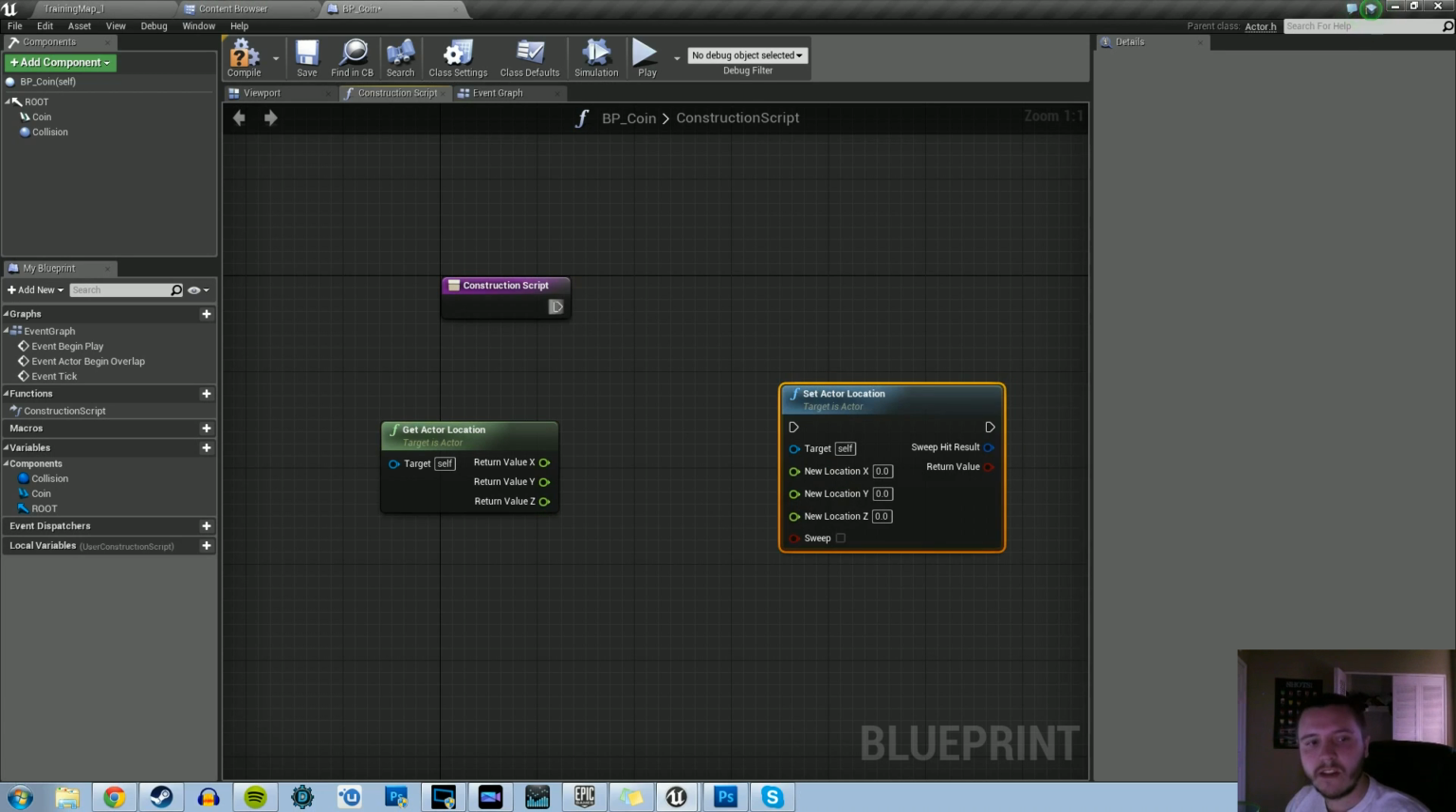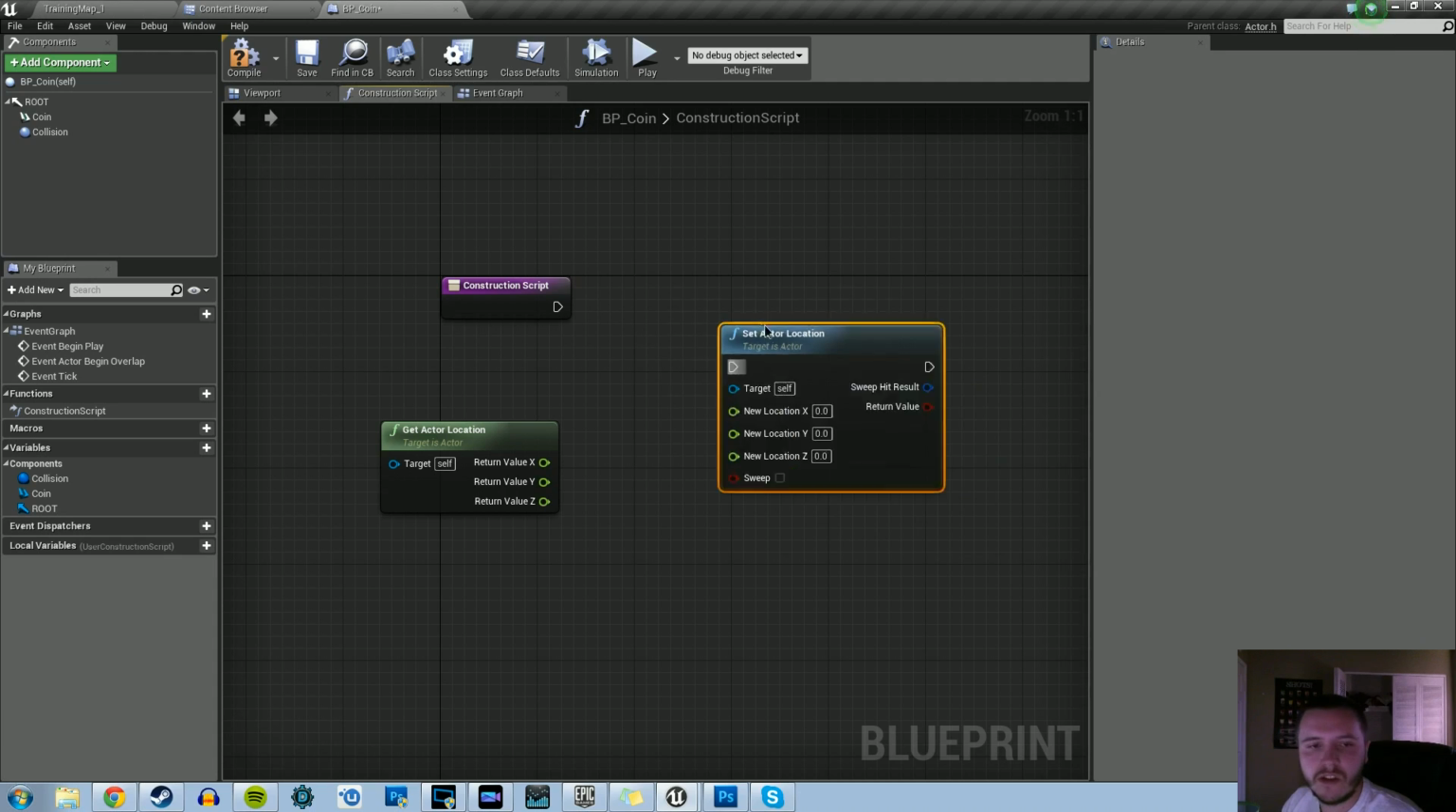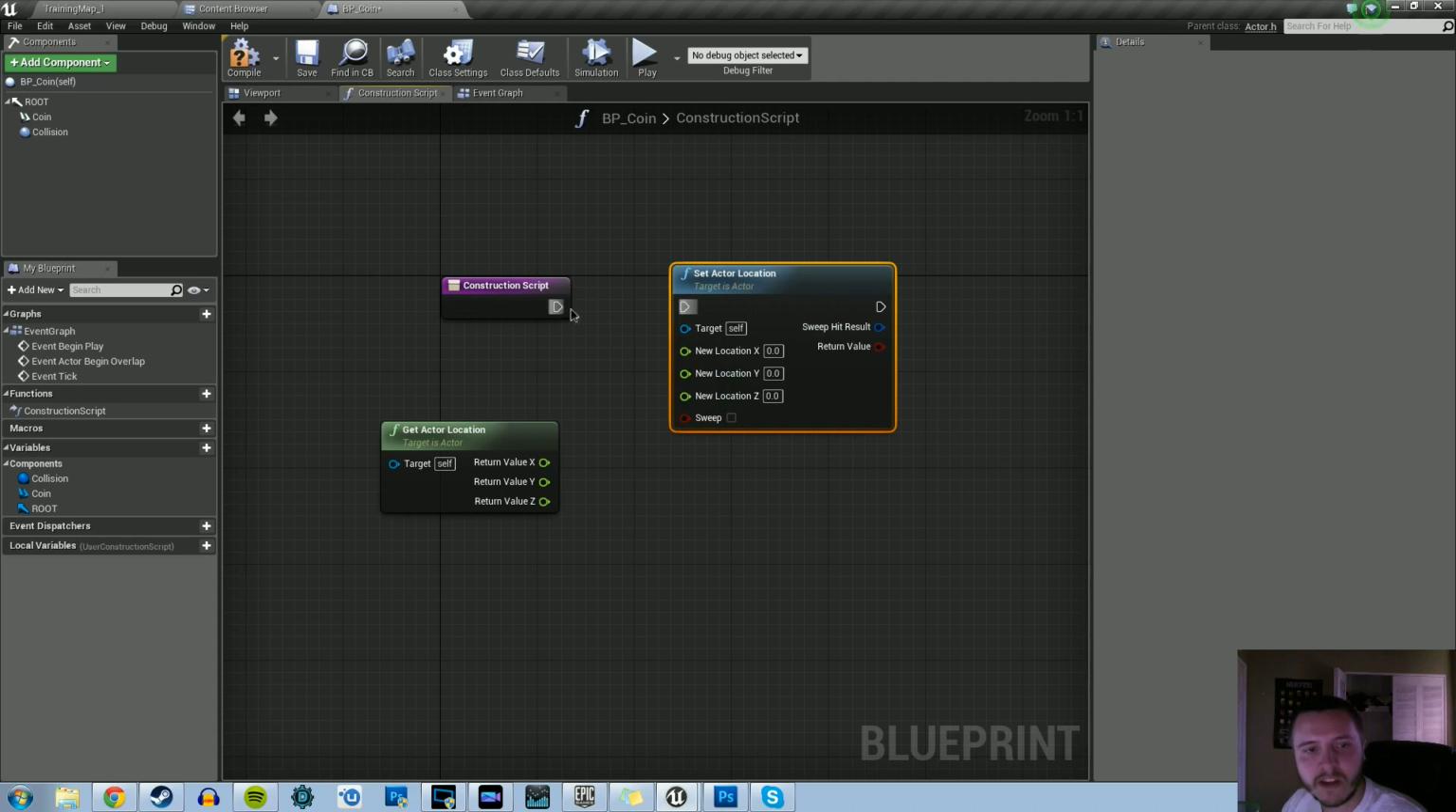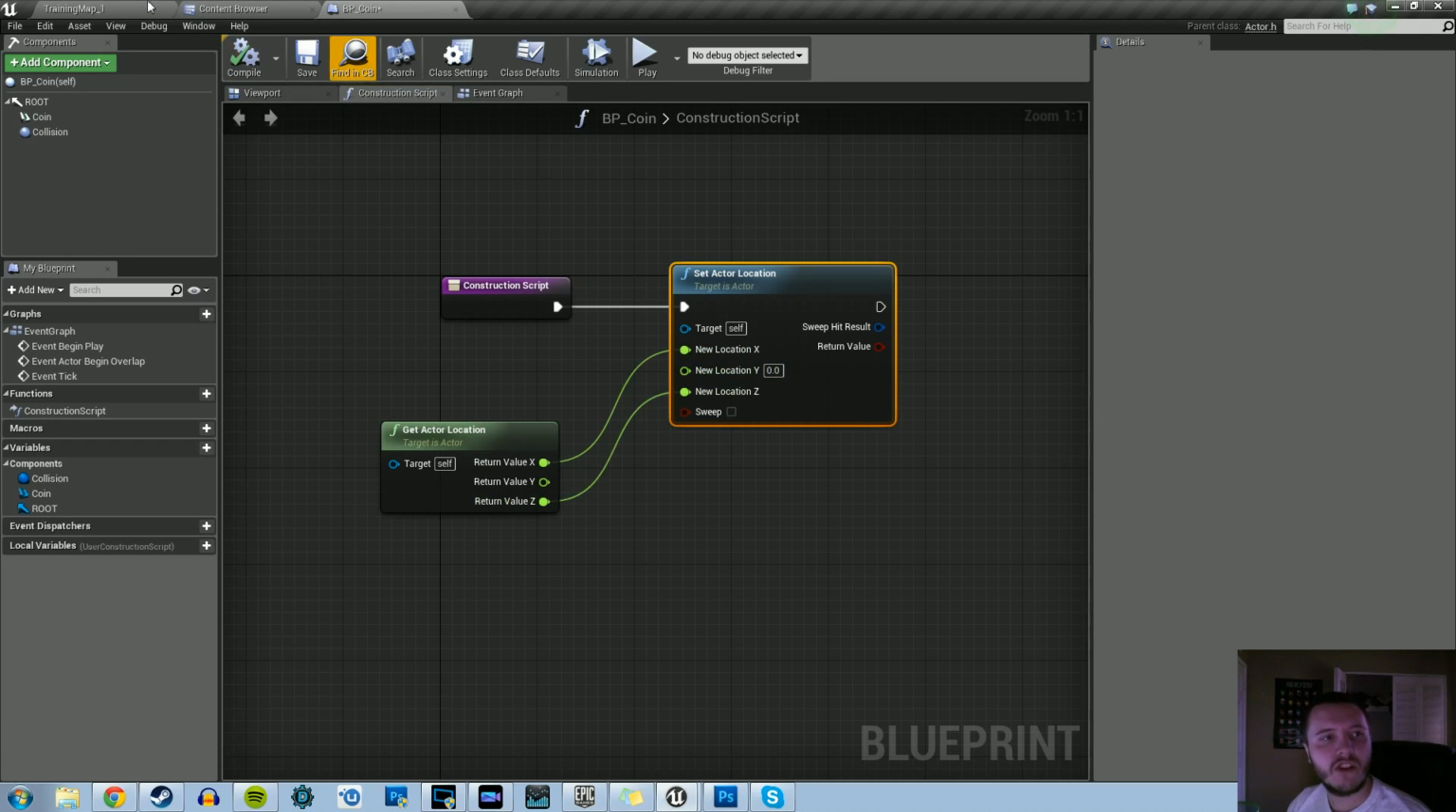And what we're going to do basically is make sure that it gets set to 0 in the y-axis. Just because it's paper 2D, we don't want to have any kind of depth. We want all the objects to be on the same plane. So return X and return Z can plug in right away. And then return Y can be left at 0. So that's all we really need to do for the construction script.